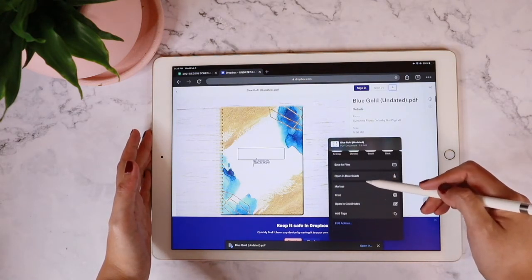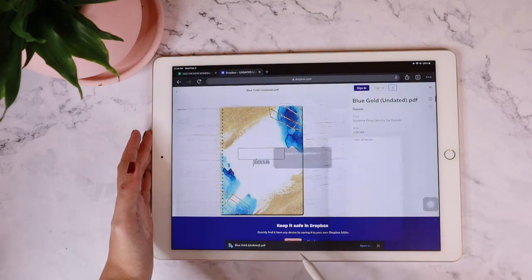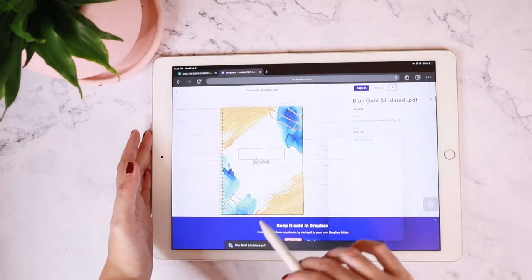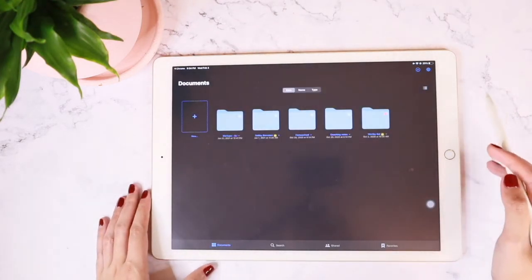So once you tap open in, just look for the option that says open in Goodnotes. It could be the Goodnotes icon if you've set that as a shortcut, or in my case, I chose open in Goodnotes as in the text.